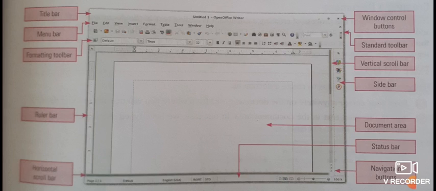Formatting toolbar consists of commands used to format the text, such as making the text bold, italic and underline. In newer versions, in place of the formatting toolbar, there is a ribbon that has all the tools related to a specific tab that we have selected. Standard toolbar. Standard toolbar consists of frequently used commands such as open, save, copy, cut and paste.